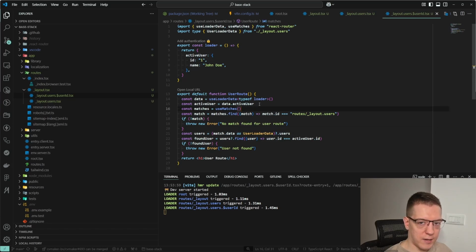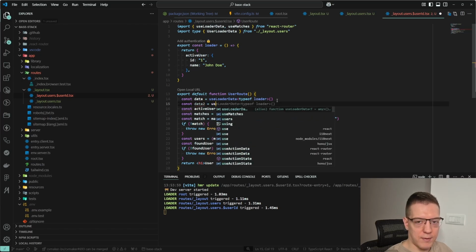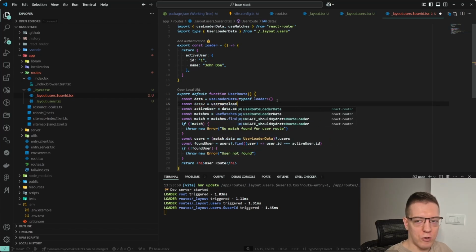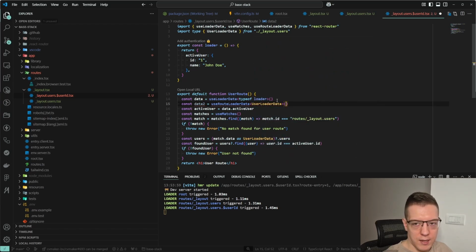The second one, which is obviously preferred to this one, is by using another hook, and we're gonna say data2 for now, and I'm gonna say useRouteLoaderData, and I'm gonna pass it the user loader data. And then here you pass it again the same thing as down below, so the ID of the route.